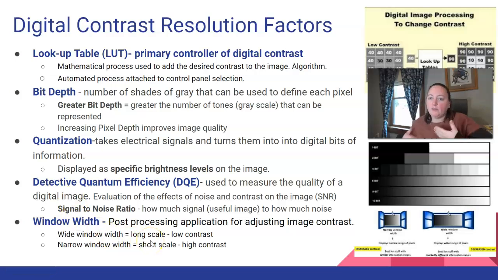Window width is your post-processing controller of contrast. This is something as technologists we can change. Once your image is up, right, post-processing. When it's done, if you want to make adjustments, you can use your window width. There's some terminology here similar to that of long scale, short scale. They might call it wide window width or narrow window width. A wide window width is a long scale. A lot of gray. Narrow window width is your short scale of contrast. Okay, so if we can keep those in our brain.